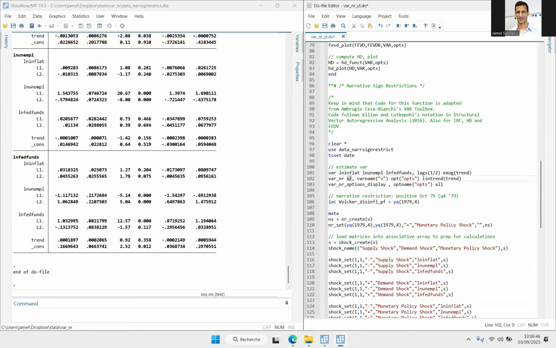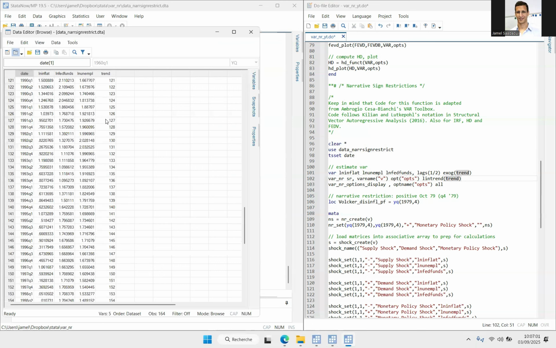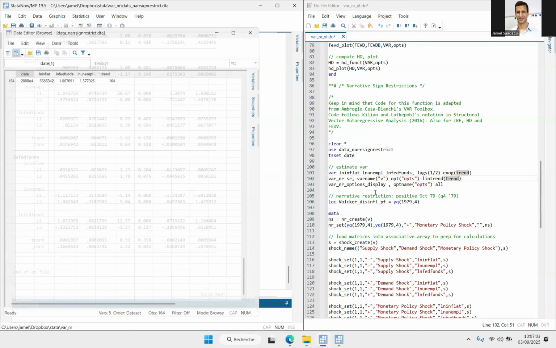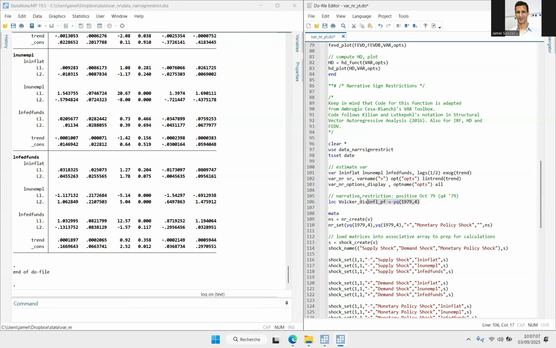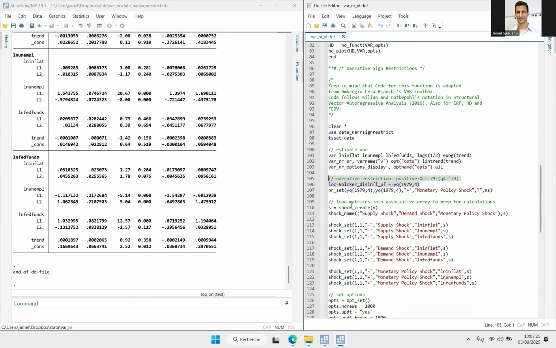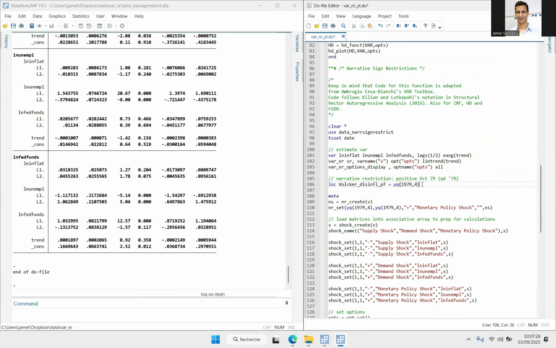So now I will have a short-run restriction here. The name of the VAR is V, the name of the function is ops. I add a linear trend. This linear trend is already there in the data, which is exogenous. So the narrative restriction is: during the Paul Volcker disinflation, the narrative restriction says that during that time the inflation should have been reduced by the action of Paul Volcker.